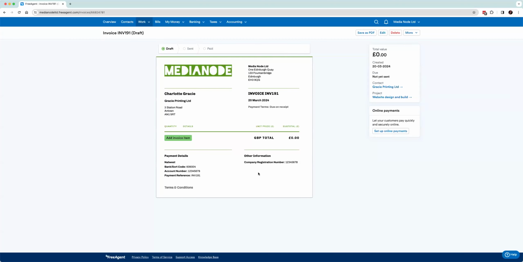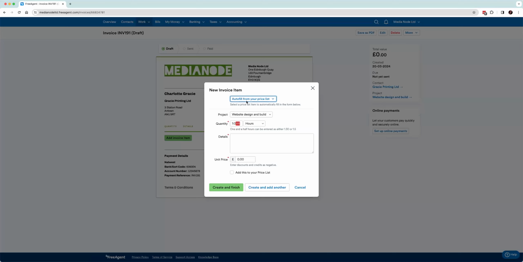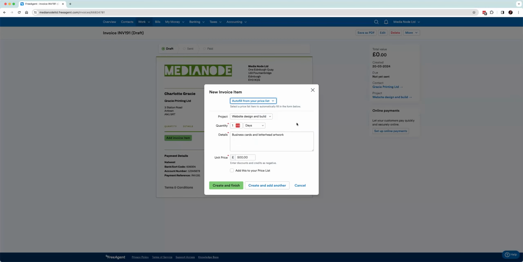To add items to your invoice, you can select the green Add Invoice Item button. If there are items that you use often, you can add them as a price list item like so, and choose it from here for easier invoice creation. Alternatively, you can manually enter the quantity, price, and description, and then click Create and Finish.